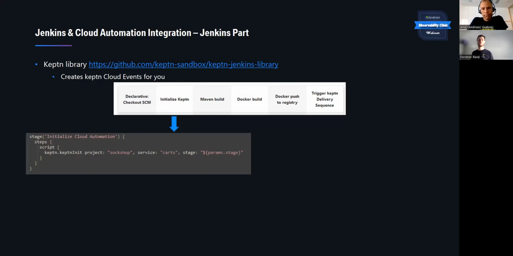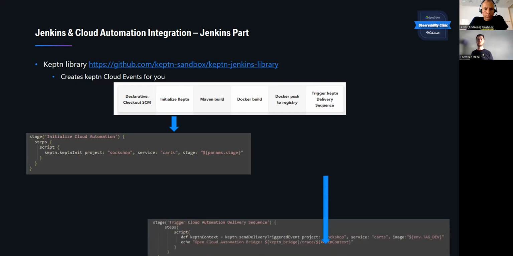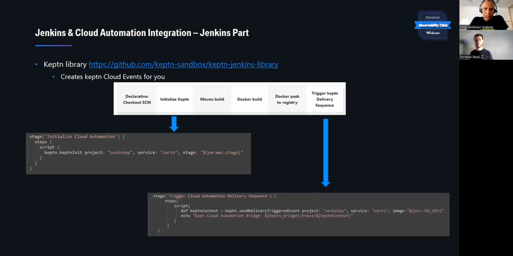And the first step is that we initialize the Cloud Automation instance, so that we are aware of who we talk to or want to talk to. And at the end of our pipeline, we just tell Jenkins with this simple step that we want to send, in this case, a send deliver triggered event. And as you can see here, there is a project, a service name, there is an image, so what image should be deployed. And this is all it takes within your pipelines to get Cloud Automation triggered.